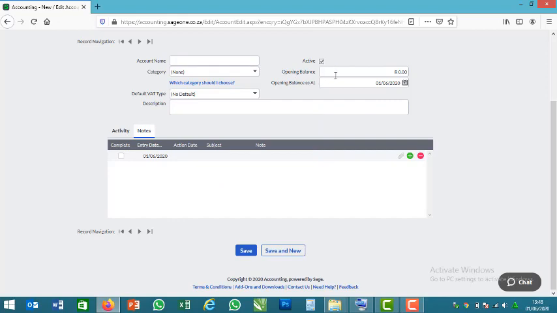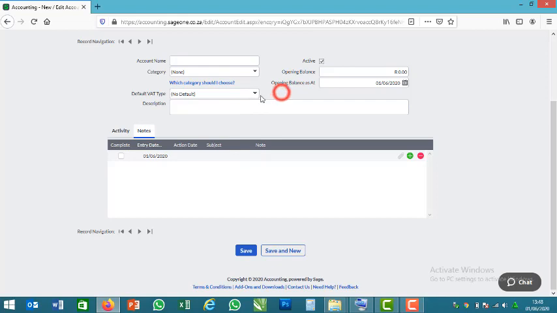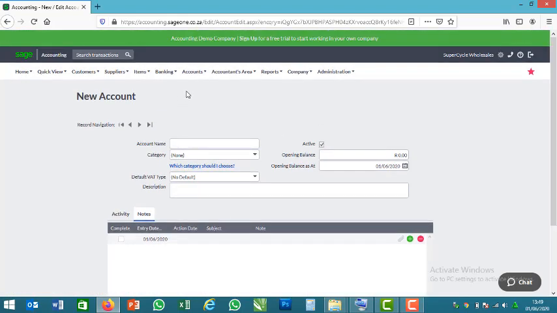So the opening balance will be here, and the opening balance as at which particular date. So the VAT type, is it a standard, is it zero rated or something? So you can select the VAT type that befits your country, and the description. So there is no activity yet because we are adding new, so you can add a note here and save. Okay, so you can generate the list of every account you have.